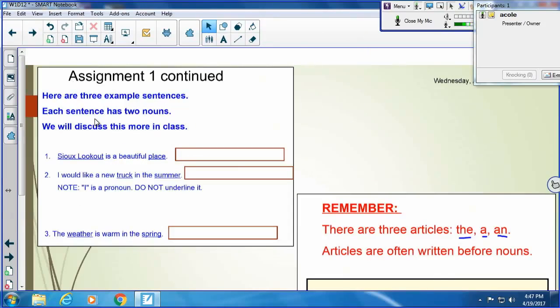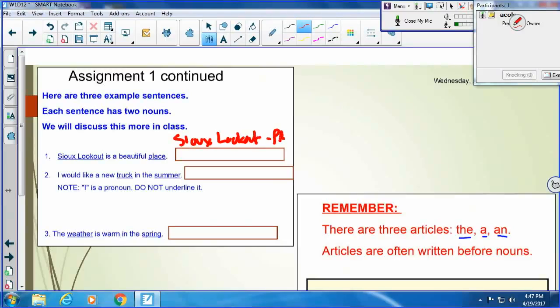So assignment 1 continued. I just wanted to give you some example sentences with the nouns underlined. So number 1, Sioux Lookout is a beautiful place. So you can see that the two nouns that I've underlined, I have Sioux Lookout. Right. That's our proper noun. And I have place. That's our common noun. Don't worry, in the notes after class, I'll write in full words. And if anyone's wondering, well, what are the other words? Well, is a verb, is something called an article, and beautiful is an adjective.